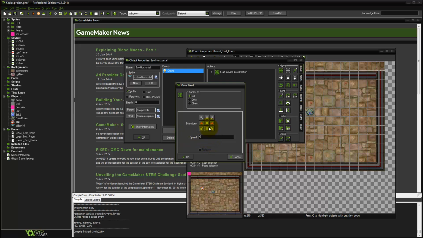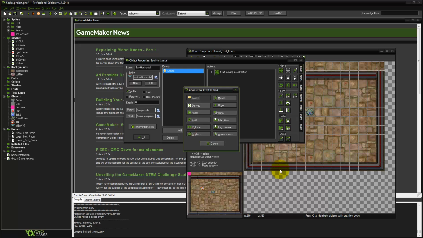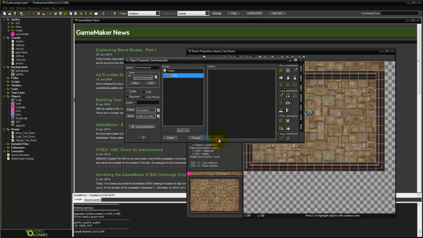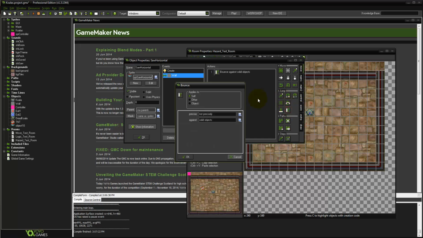And we'll set its speed to 4. We don't want these moving too fast. I mean, we want the player to have the ability to get through these things. So speed of 4. And then what we will do is we will add in a collision with a wall, and have it bounce. So bounce. And here's a nice little thing. We're going to tell it to bounce only against solid objects.